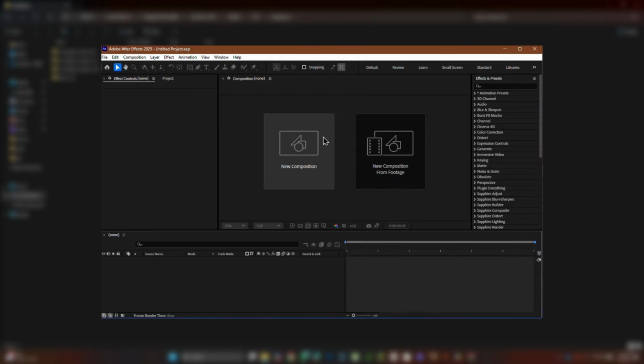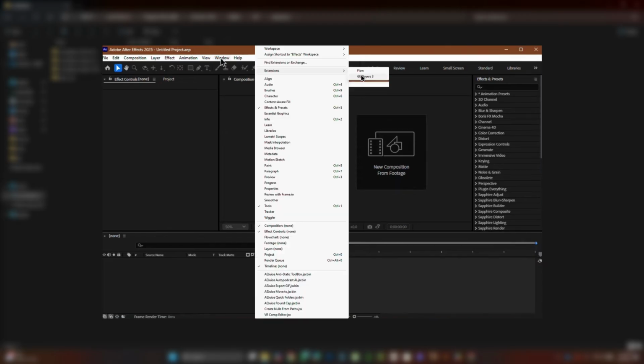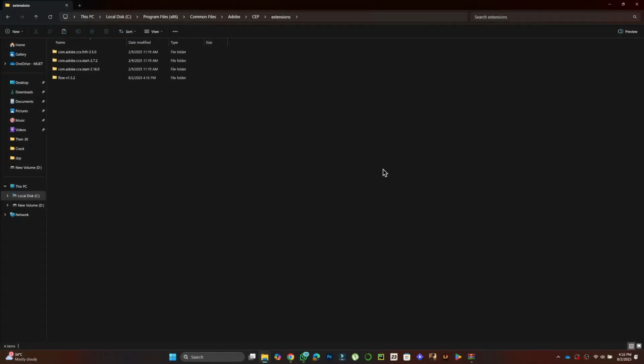Launch After Effects. From the top menu, click Window, then hover over Extensions. You'll now see the Flow plugin in the list. So that's basically how you can install Flow in After Effects. And that's it for this video.